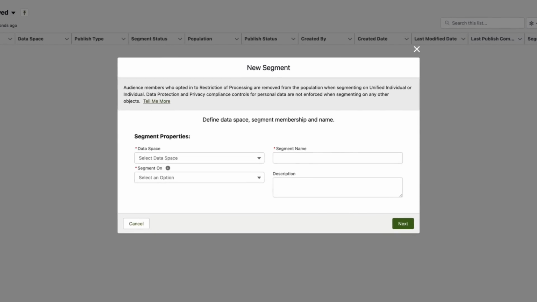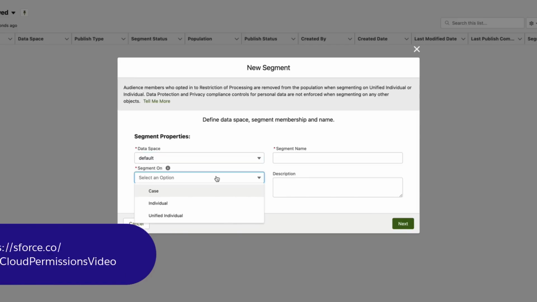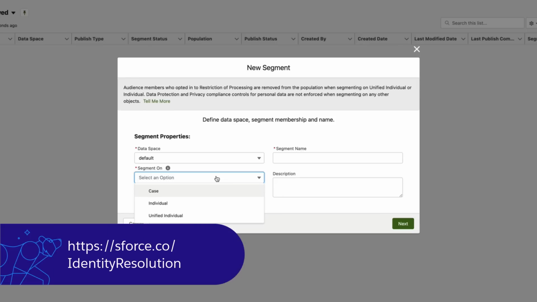Now we have a few segment properties that we need to fill out. The first is which data space you want to associate this segment with. I'm going to choose the default data space here. If you're not quite familiar with data spaces, please refer to our previous YouTube video where we covered data spaces. Then we need to choose what we want to segment on. In our particular use case, we're going to use the unified individual because we already set up an identity resolution job. Please also refer to our identity resolution video in case you're wondering how we did that and you haven't watched it yet.